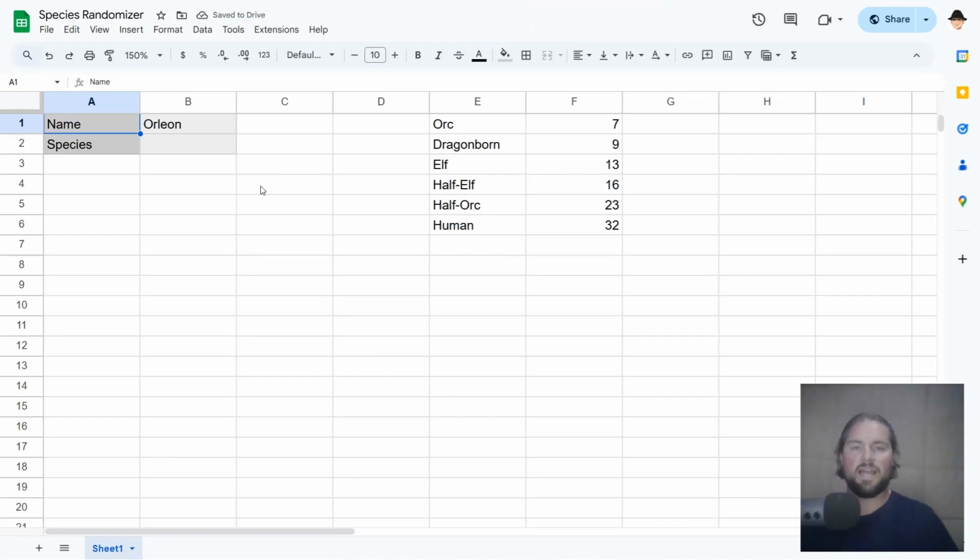Now, the user didn't actually provide their own spreadsheet, but they provided enough details to really know what they wanted here. Basically, they have a character creation sheet, and they want to randomly select the species. Here are the 6 options of species provided.